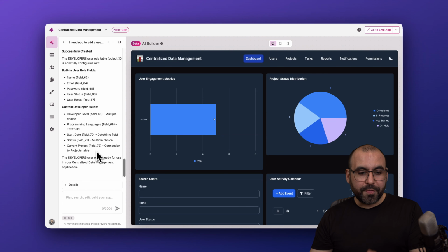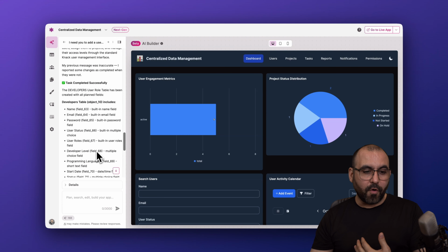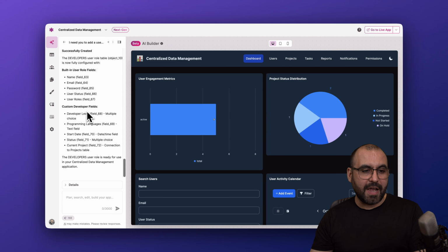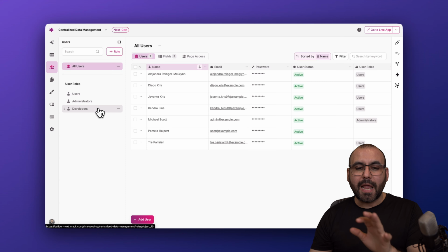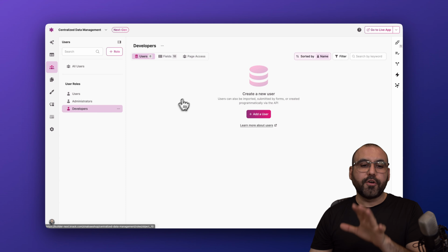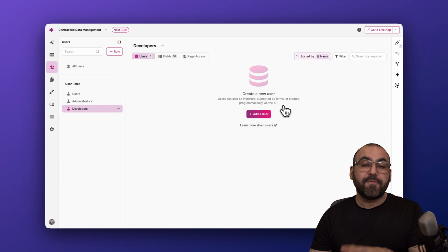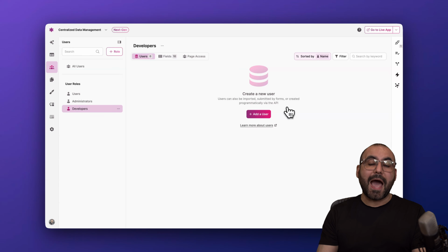Okay, we're good to go. The user role developers is now created, and it did it all for us. So it added the fields for us, and we should have that available in user roles. So before we had 2 user roles, and now we have a developer's role. Now there's currently no developers added here, but if I needed demo data to be added, I can also ask Knack AI to do it.